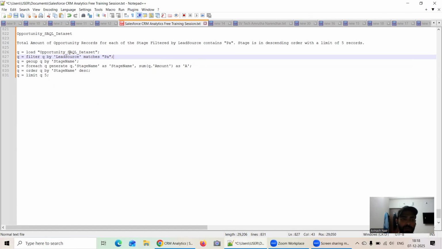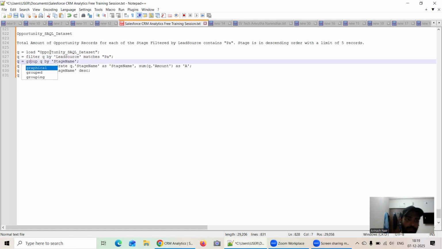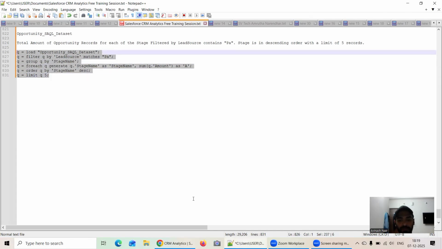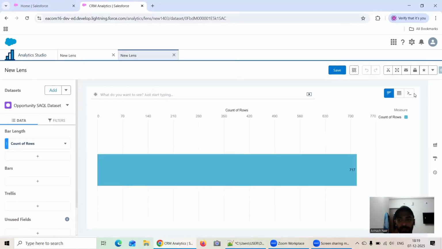So q equal to load the data set name. Q equal to filter q by lead source matches PA. Q equal to group q by stage name. Q equal to foreach q generate q.stage name as stage name, sum of q.amount as a. Q equal to order q by stage name descending, and q equal to limit q 5. Now, of course, we will cross check if it's coming the same way or not.